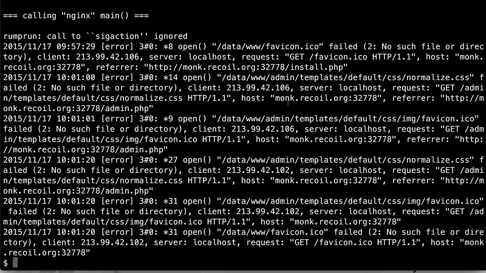And finally, we can also use docker logs in order to see the web logs from the Nginx Unikernel that we just accessed.